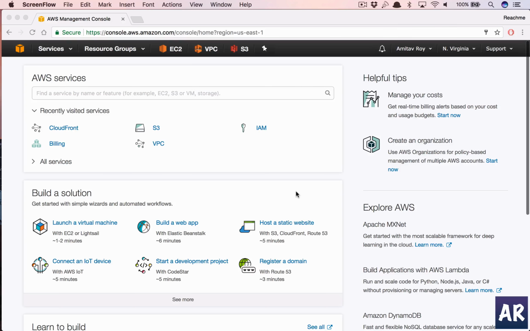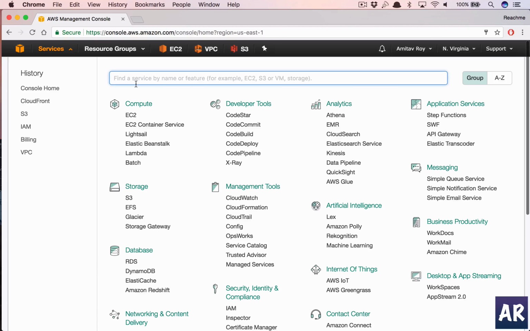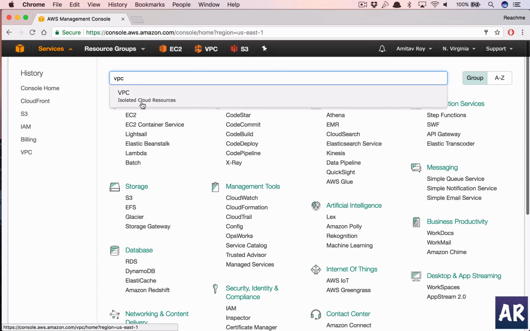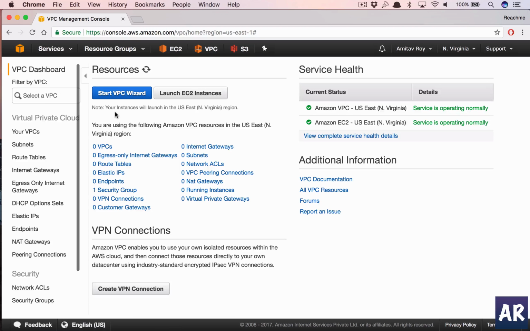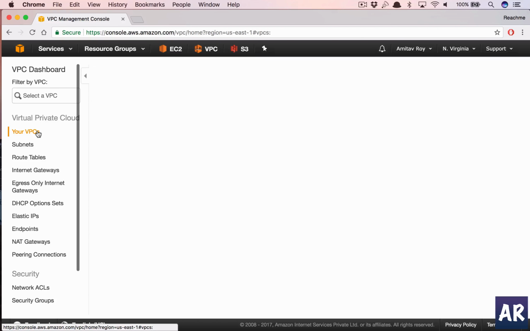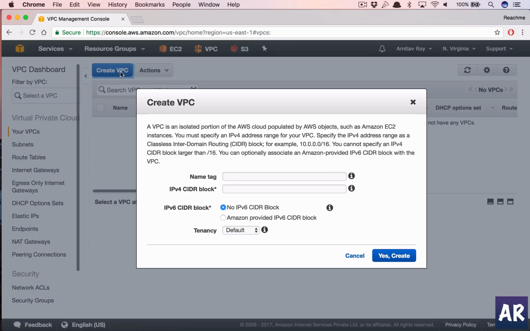So let's get started. I am in my AWS console. Okay, I'm logged in as the root user and I'm in the North Virginia region. Now, first thing, I'll go into VPC, and right now, I don't have any VPCs. So you can see this is 0. Now, in here, I will start creating one.